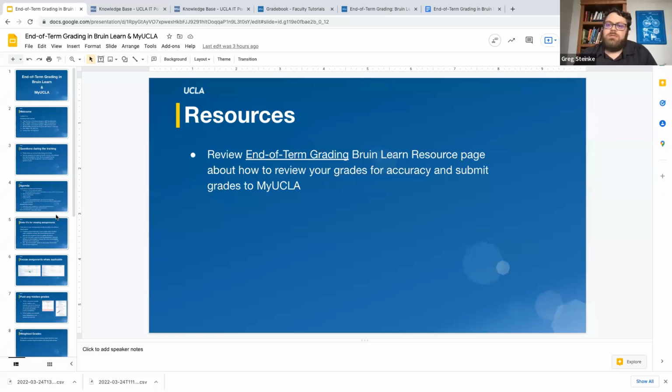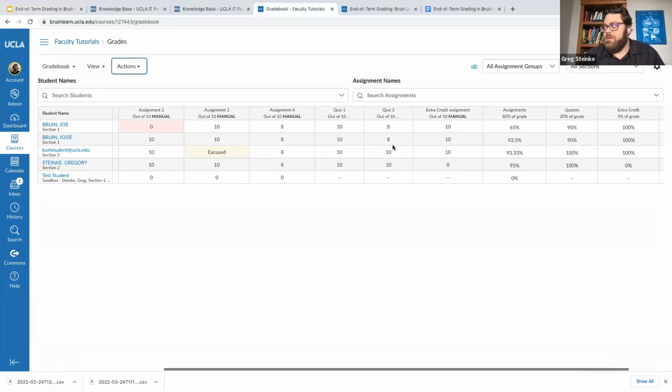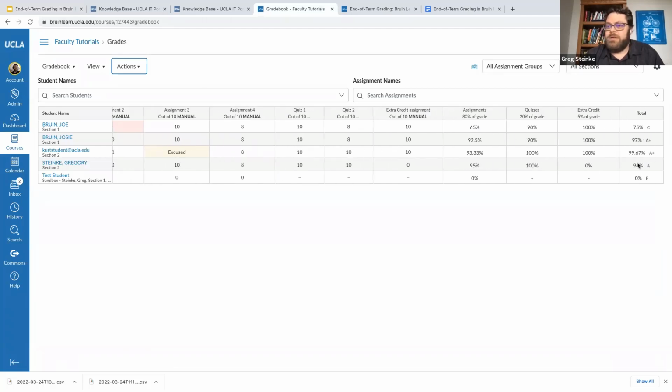Yeah, the grade scheme isn't based on weighted grades. So if you're using points, you can still apply the UCLA grading scheme. And just so you know, even if you forget to do that, that's fine, because MyUCLA will apply that UCLA grading scheme anyway. But what's nice for you is that when you apply that, you do see letter grade totals here.